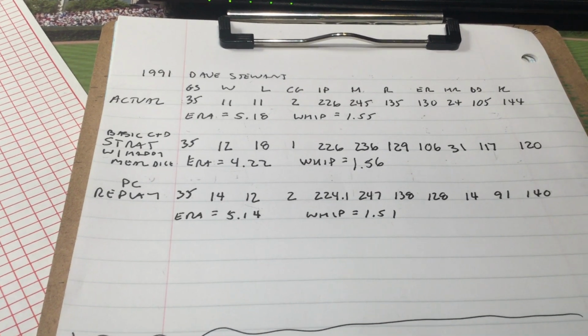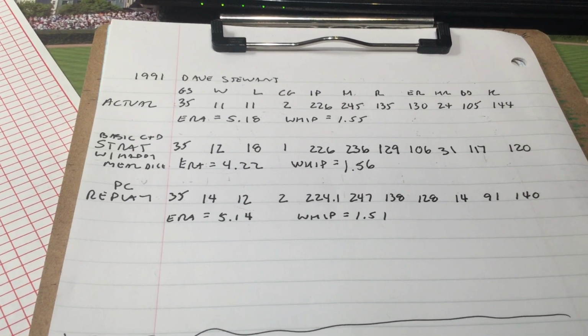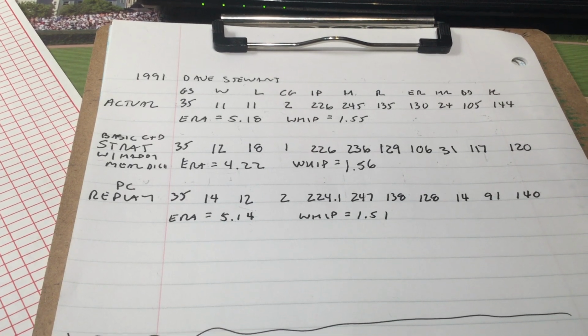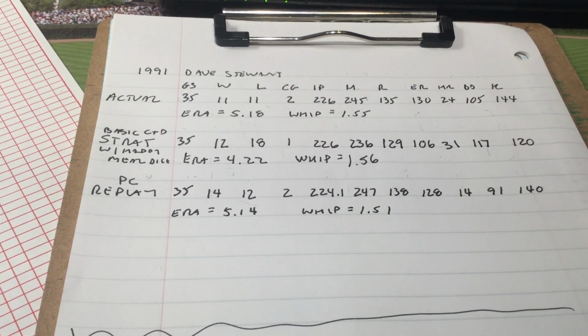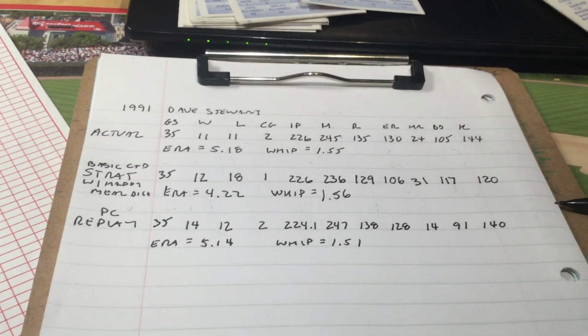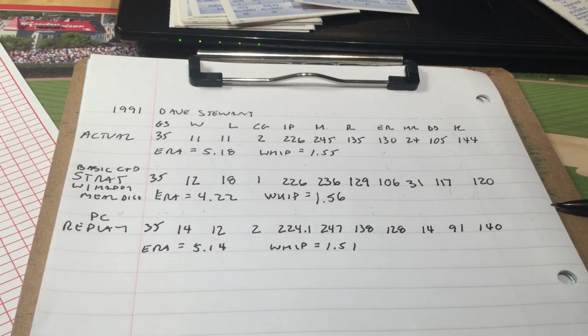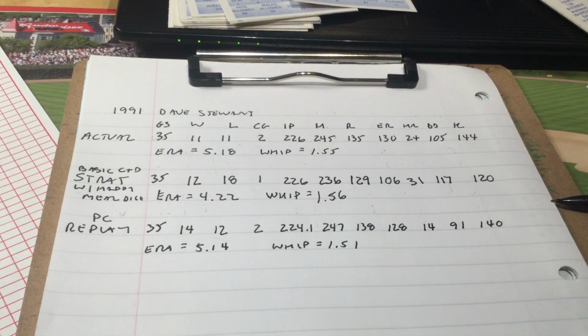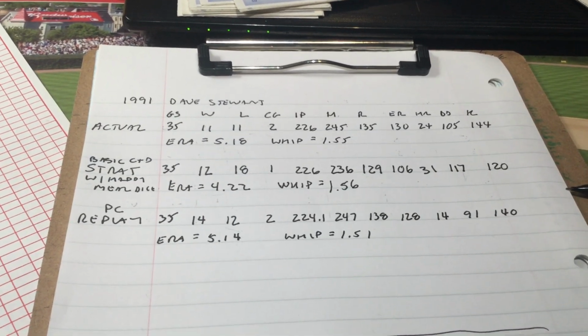For some reason, it felt like La Russa loved Jamie Quirk, even though he wasn't that good, and they also loved Lance Blankenship, who wasn't really that good in that season. So he kept playing them a lot, and it was kind of a fun little replay to do. So that was the 1991 Dave Stewart.